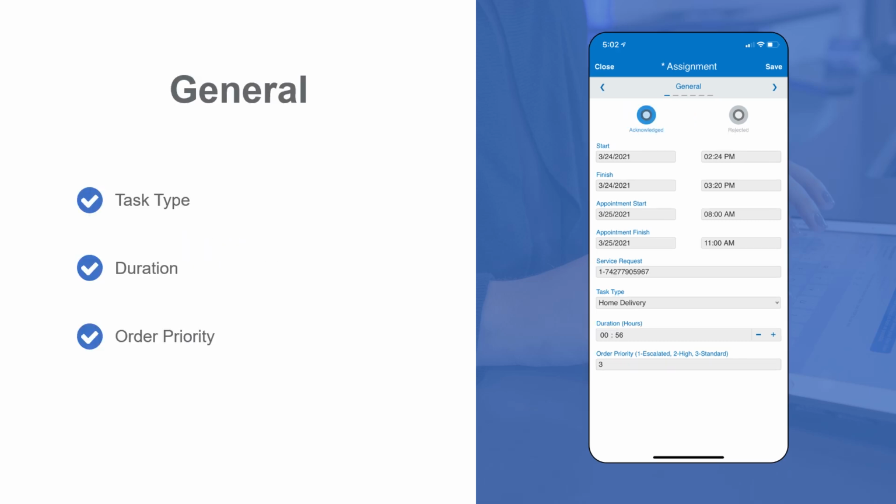On the General tab, you'll see details about the order including the task type so that you'll know if you're completing a delivery, service work, exchange, or a trial return. The duration will indicate how long we expect the job to take in the home. At the bottom of the page, you'll see one of 3 different order priorities. These will not affect the excellent level of customer service that you provide to our customers every day, but will help provide you with a little more insight if the customer has been rescheduled multiple times or has been escalated to leadership. Let's take a look at these 3 priorities.